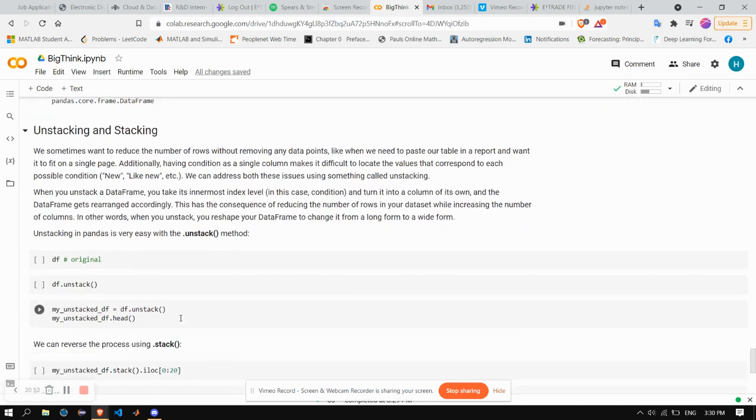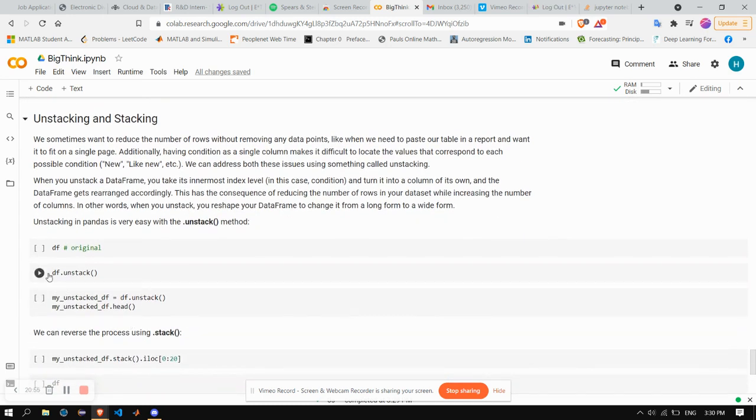Now we're going to unstack our data frame. What is unstacking? Sometimes we want to reduce the number of rows without removing any data points, like when we need to paste our table into a report or fit it onto a single page. Additionally, having conditions as a single column makes it difficult to locate the value that corresponds to each possible condition, like new, etc. We can address both of these issues using something called unstacking.